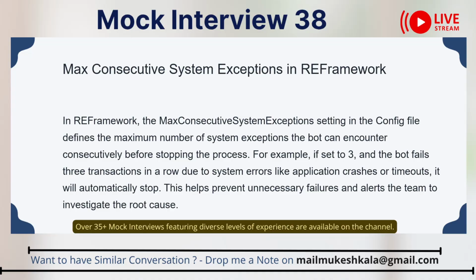But where will you write this if condition in the REFramework? In the get transaction data process. We just make an if condition and a count variable for this, and if five items have failed consecutively, then our performer should not work. Okay, got it.